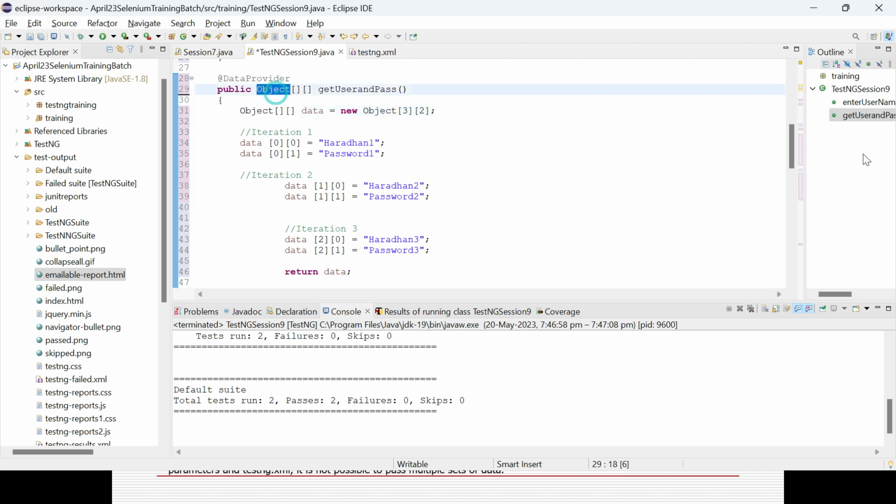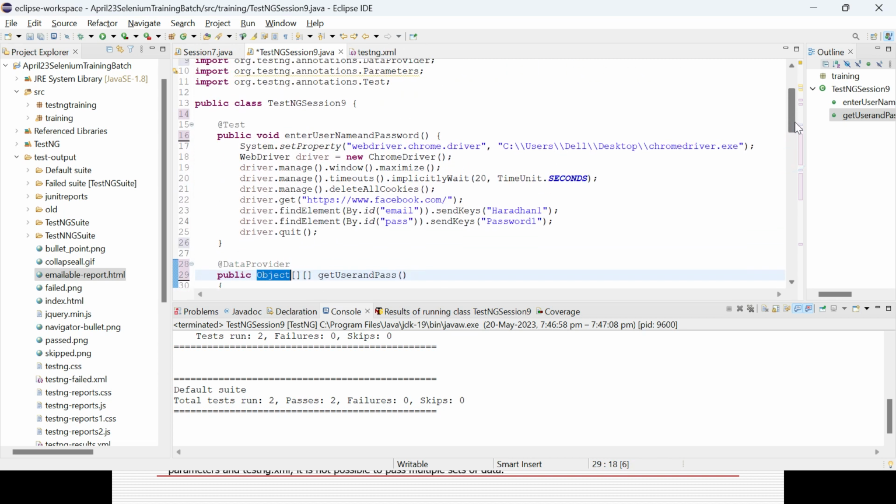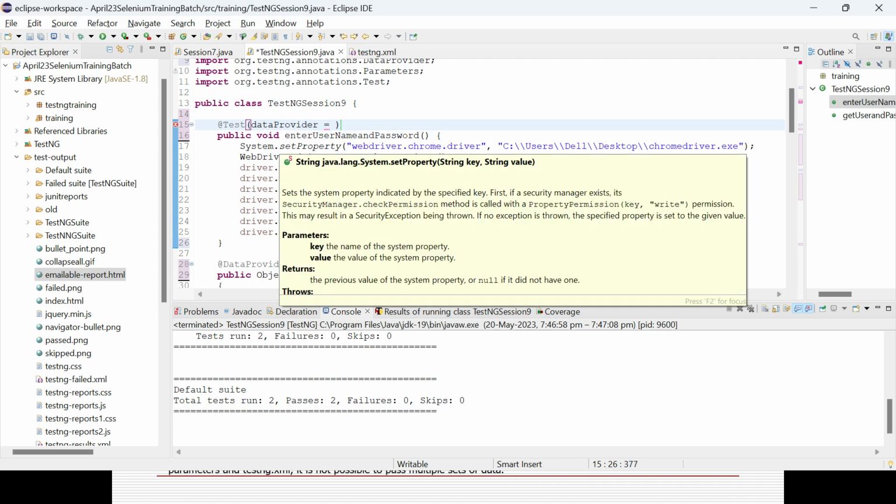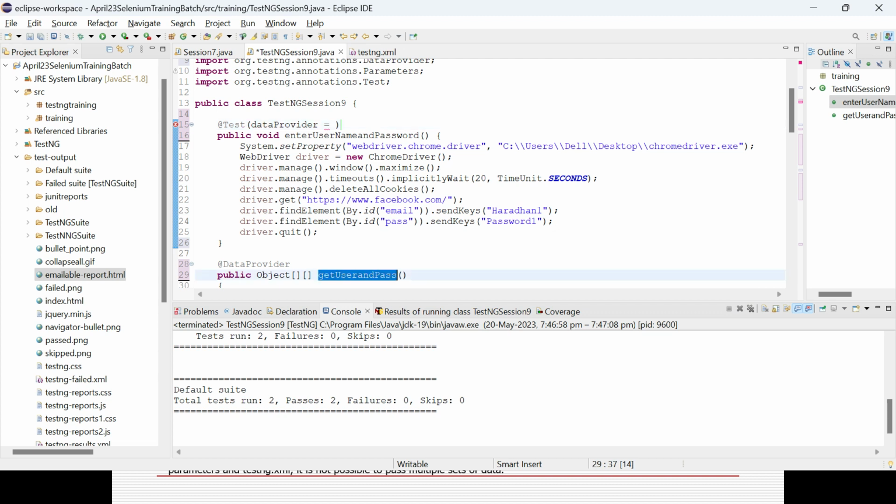Now it is done. Then I need to map the data provider in my test cases. So how can I map it? Next question. You need to give some parentheses and use the data provider. You can press control space, and here you can see data provider coming up. Here you need to give the exact name of the method whatever you have created here. So I will give it exactly. That is the annotation you need to use. So that part is done.